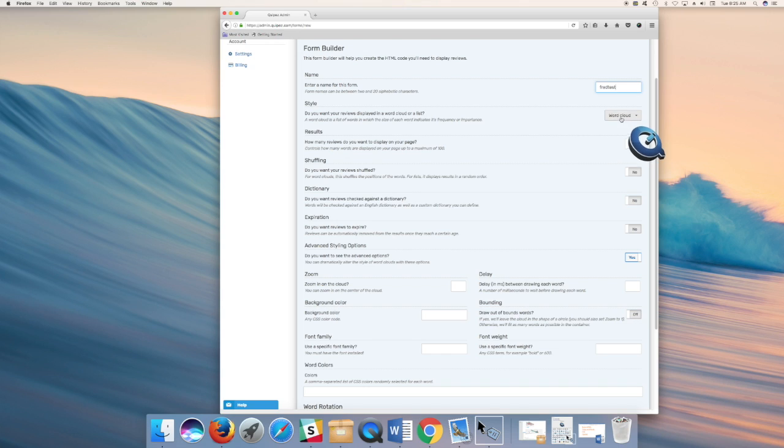You can choose what kind of style you want. This is going to be a word cloud. We can do a list if we want, but for this demonstration it'll be a cloud. It defaults to 20 words within your word cloud. You can have up to 100 if you want. You can have even more than that if you want, but we'll default to 20.